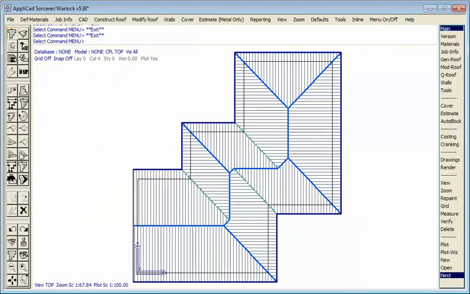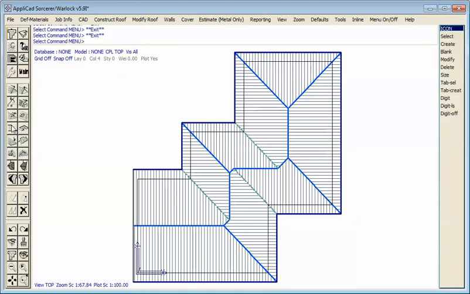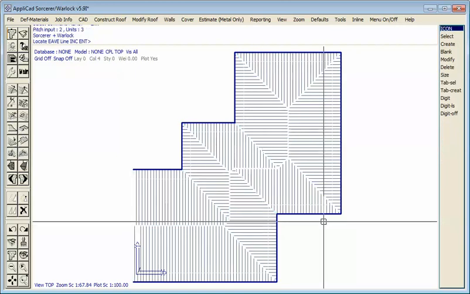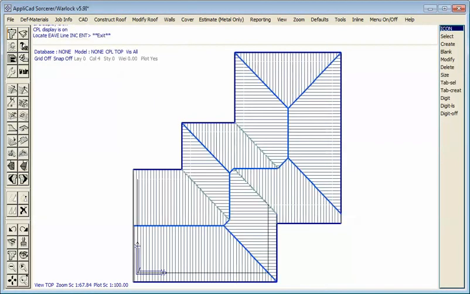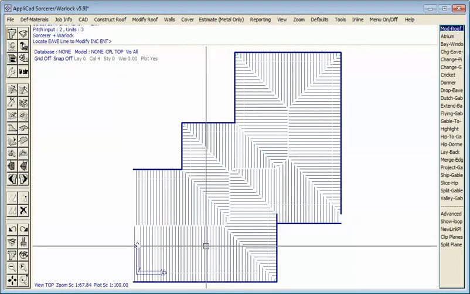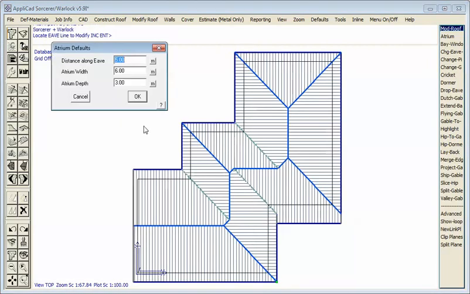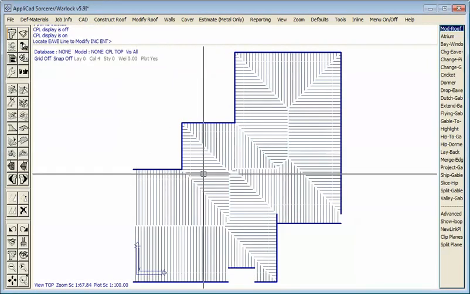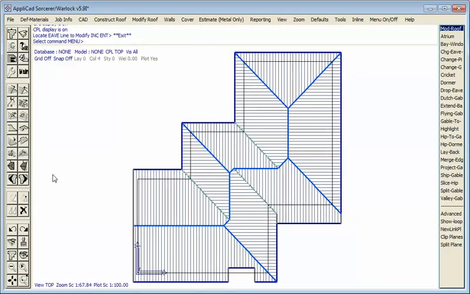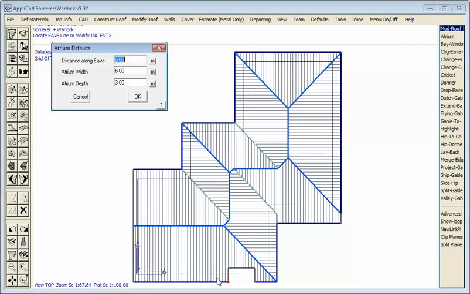The first thing, and probably the most simple, is the function that we call drop eave. Then perhaps we can add an atrium. Now an atrium allows us to install an opening in the roof that goes up the roof, or an opening in the roof that goes down the roof.